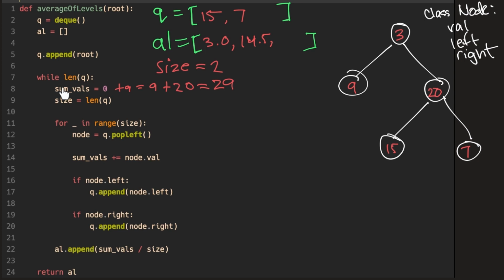And our sum values gets reset to 0. So we can erase all of this. And our size gets reset to the length of queue. And the length of queue is 2 once again. So we'll just leave this here. And then once again, we're going to iterate through our size. So for blank in range size, which is 2.